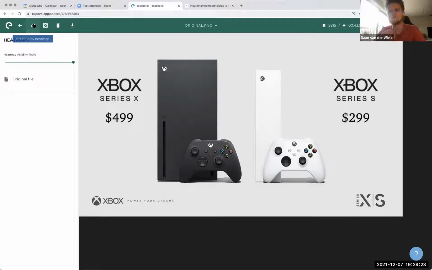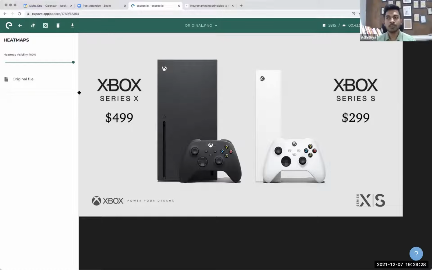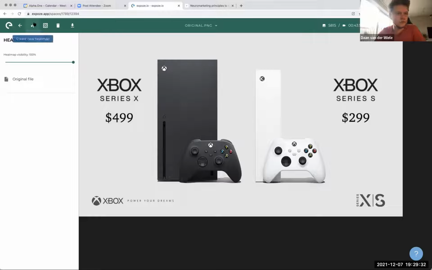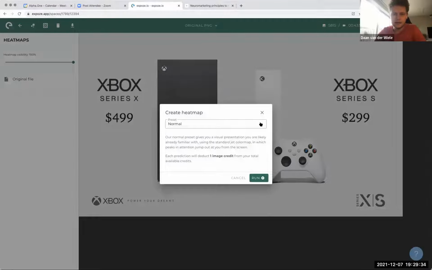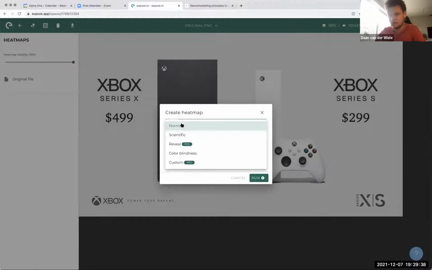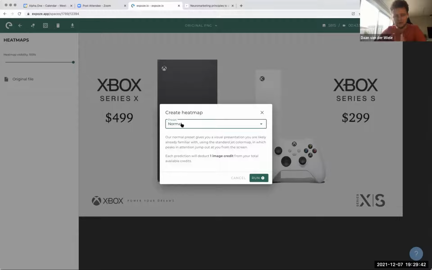And it shows us very clearly what would be an area to improve upon. So what we're seeing right now is the ad. Just to give you a bit of context, what we're going to do is create a new heat map. In this case, I'm just going to use the normal preset. We have the option to use all different kinds of presets or to even customize the end result, but I'm going to go for the normal heat map here.